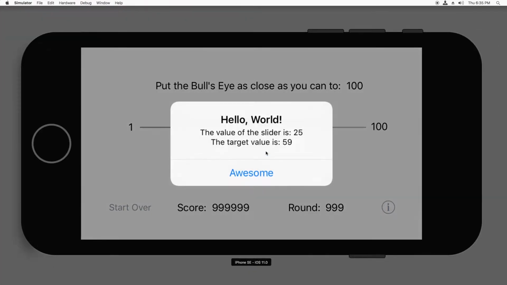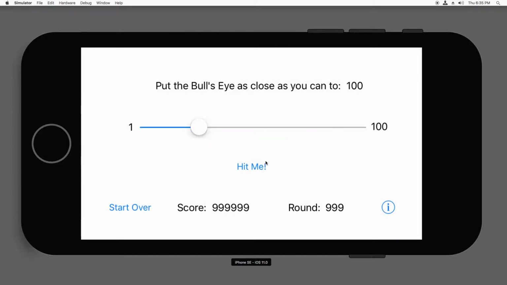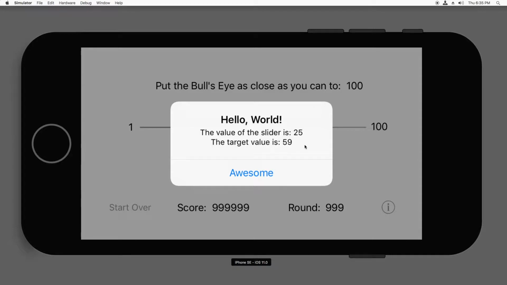I can now tap the button, and it says the target value is 59, which is a random number that it generated from 1 to 100. However, if I tap the button again, it still shows the same random value of 59. That's because we only generate the random number once when the view controller first loads. We actually want to generate a new random value every time the user makes a guess. And to do that, we're going to implement rounds into the game.